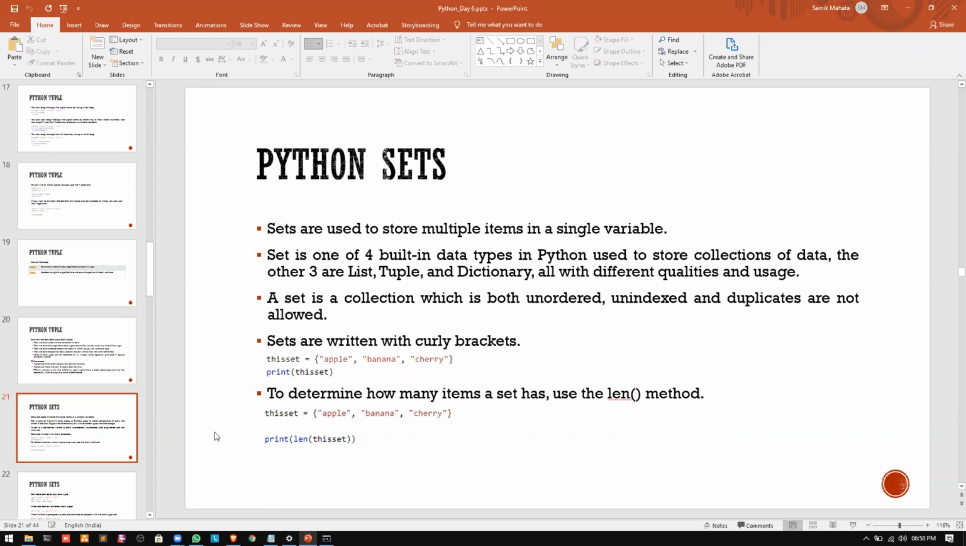Whenever we define sets, we define them with curly brackets. Don't confuse this with dictionaries, because dictionaries also use curly brackets. The main difference is that in a dictionary the elements are in the form of key value pairs, but in a set they are just normal elements, not key value pairs. Both use curly brackets, so don't get confused between a dictionary and a set.